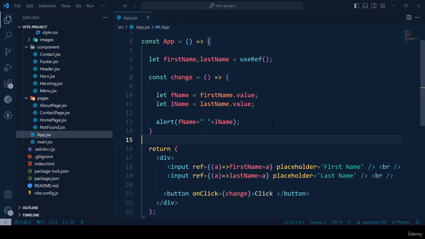Hello friend, welcome back. In our previous video, I discussed how to work with the input element. Now, friend, in this video, I want to discuss working with the CSS class. Okay, so let's do that work.